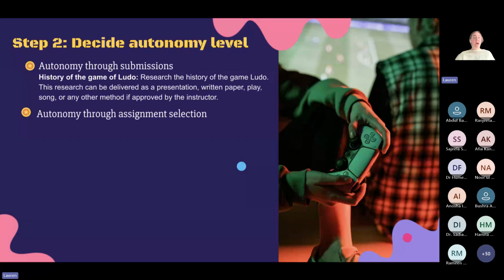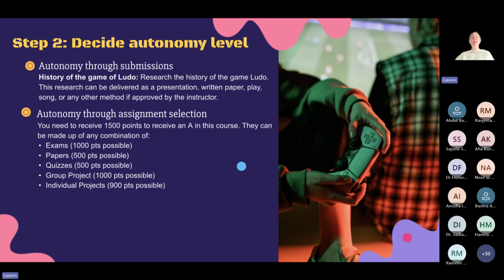Another way to add autonomy is through assignment selection. For example, you might tell students, you need to receive 1,500 points to receive an A in this course. They can be made up of any combination of the following: exams, 1,000 points possible; papers, 500 points possible; quizzes, 500 points possible; group project, 1,000 points possible; individual projects, 9,000 points possible.